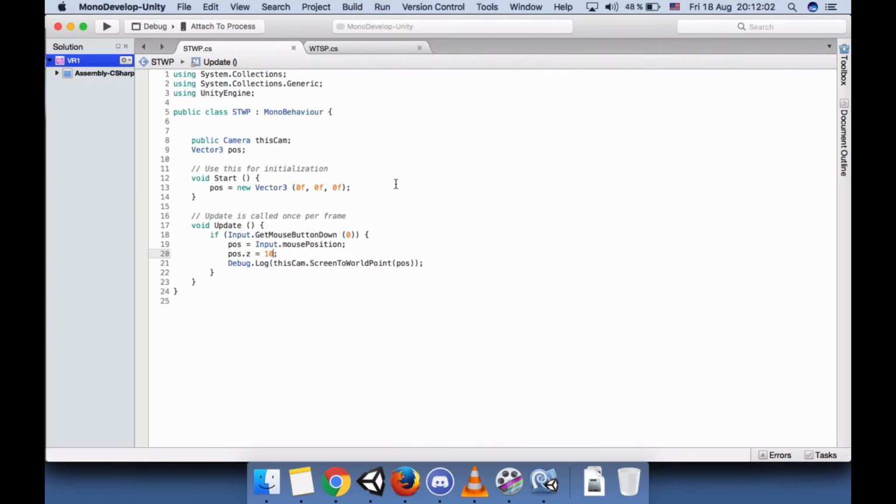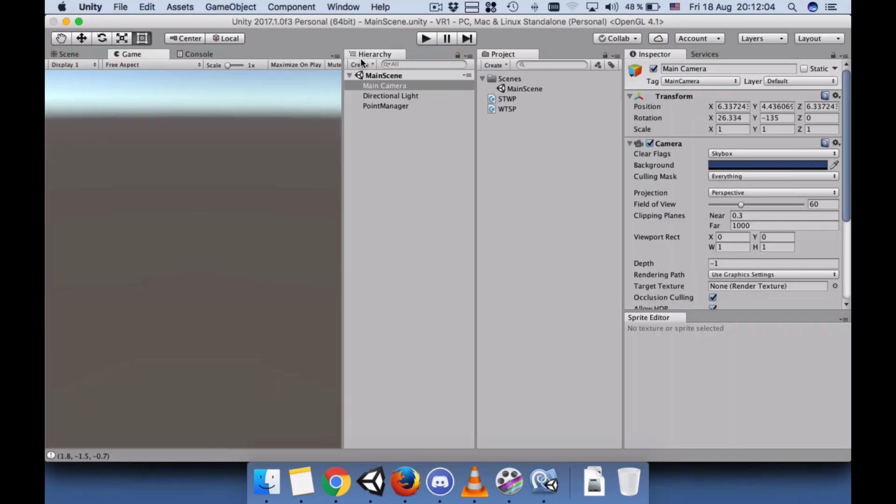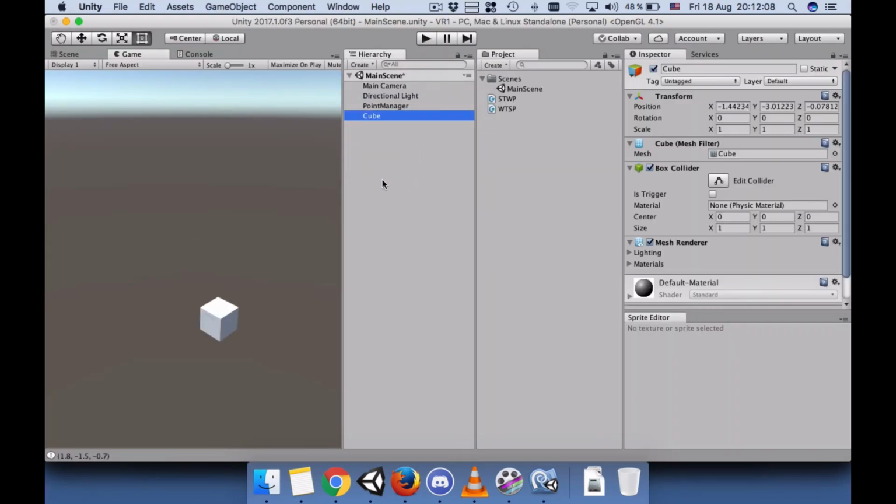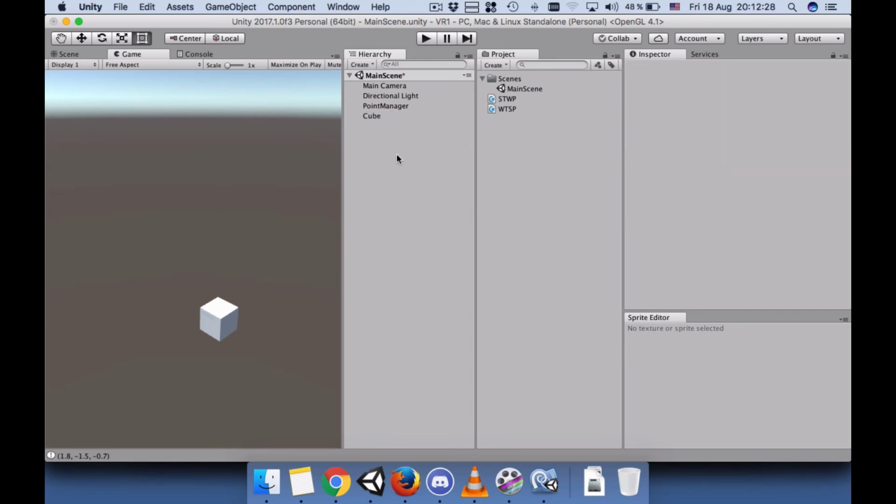But we have the opposite. Let's say you have a game object and you want to know where it is, because this cube is located in a 3D world, but on your screen it is actually located here in a 2D screen. So we want to see where it is located if it was in a 2D screen.